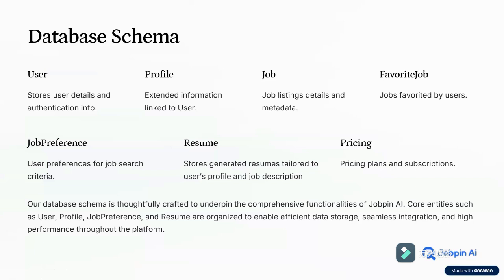Then let's talk about the job database. I mentioned data scraping in the last section, remember? The data we scraped is used to aggregate millions of job listings from top job boards, company websites, LinkedIn, and more. And favorite jobs, like we all have favorite websites stored in our web browsers. So here, favorite jobs is linked to the users and jobs tables to store users' favorite jobs. And the job preference table holds user preferences for job search criteria.